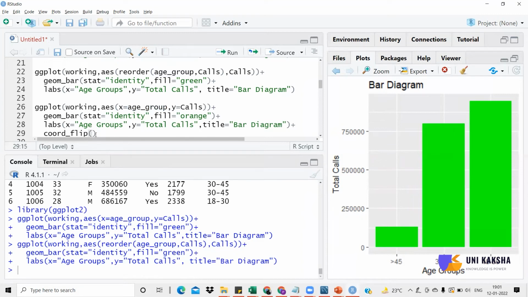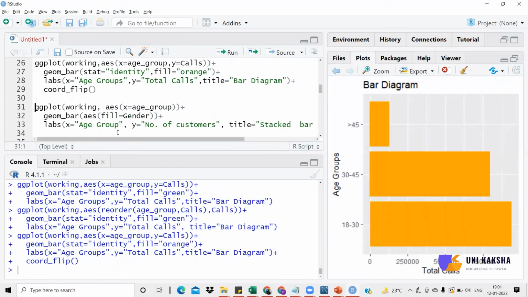So what can be done in such situations? In such situations, you can use something called coord_flip, or coordinate flip. What coordinate flip does for us is it converts your x into y and y into x, and that's the result. You will get the plot like this.